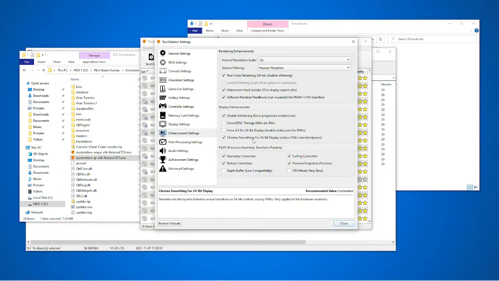And then chroma smoothing on 24-bit. Again, it doesn't really matter in my videos because I don't show off FMVs, but this is basically giving a smoothing for FMVs. It reduces the blockiness that you would notice because of the upscaling.